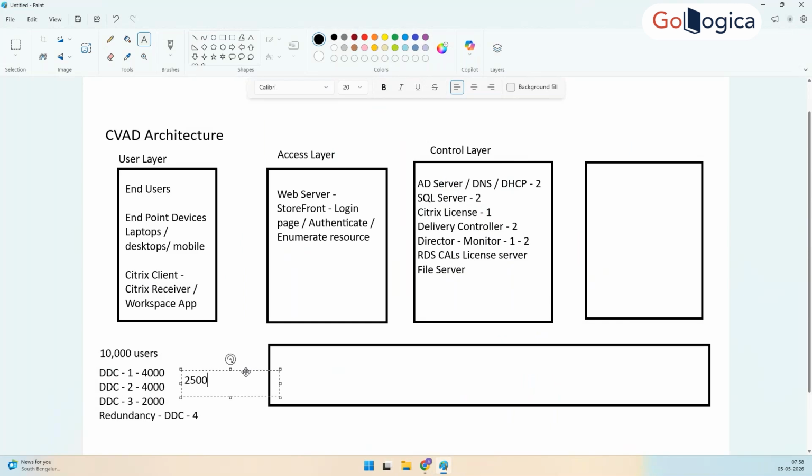So in VMware, we manually do the HA configuration, right? Here, there is no need to do anything. Automatically, it will be taken care of. Okay. So after the control layer, we have one more layer that is called the resource layer.